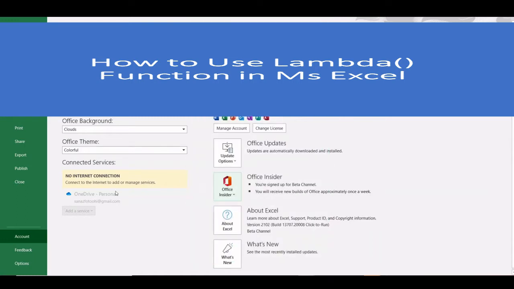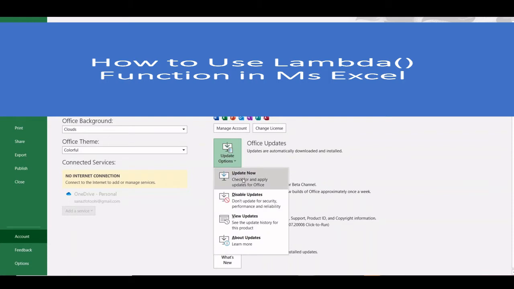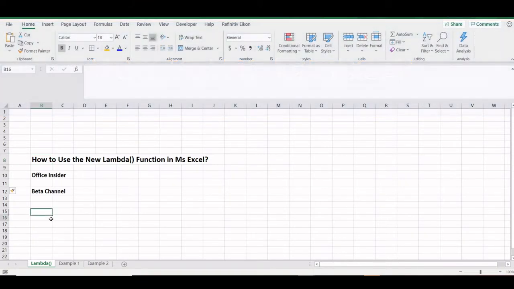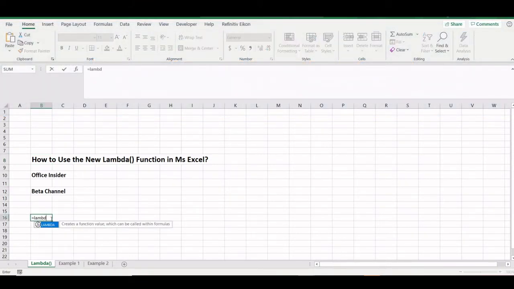And you might actually do this change and switch to beta channel, but not be able to see these functions immediately. Just make sure that you have updated MS Excel, restarted your Excel, and restarted your computer to be able to have access to these functions. And as you type Lambda, you can see the function.